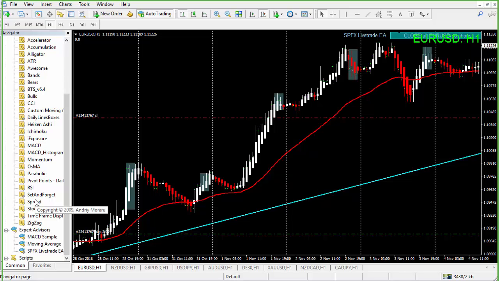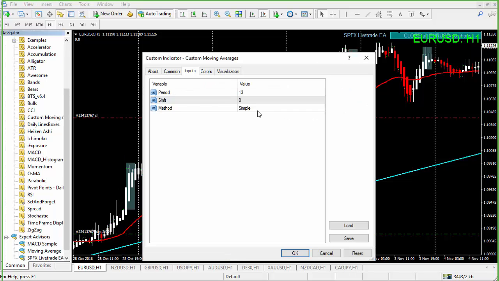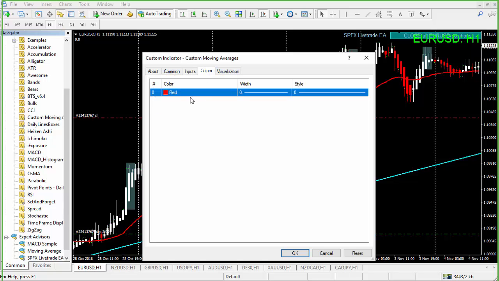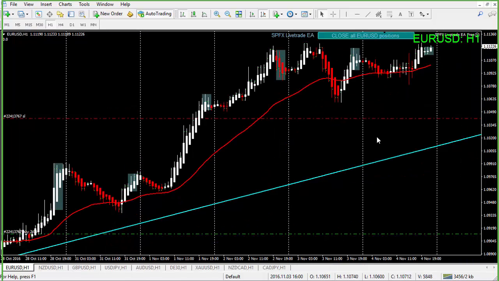Okay, this one you can just use, and where is it here? Let me just find it for you. Moving average. You want the exponential. You want the number 36. And I like to use the color red. Okay. And if you click on OK, and you have done all that, your chart will look like this without the boxes.